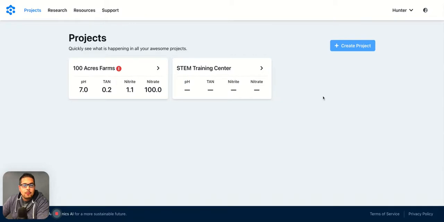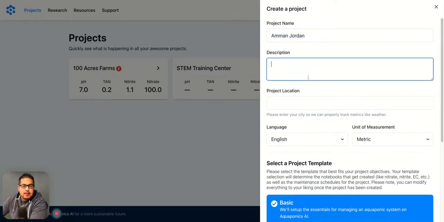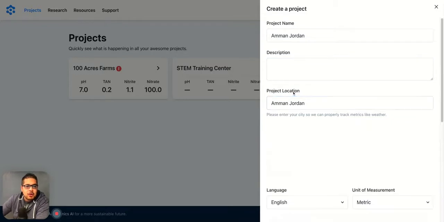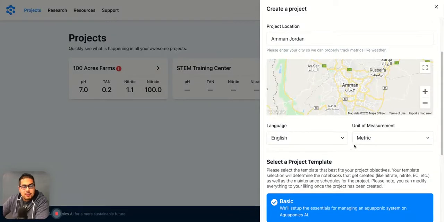When you're in here the first time, you're going to want to create your first project. Let's just say I live in Amman, Jordan right now, and I'm going to say this project is in Amman, Jordan. It'll pull all this weather information for me, the humidity, the temperature, etc. We can use those to compare how it affects the water and all these other factors.